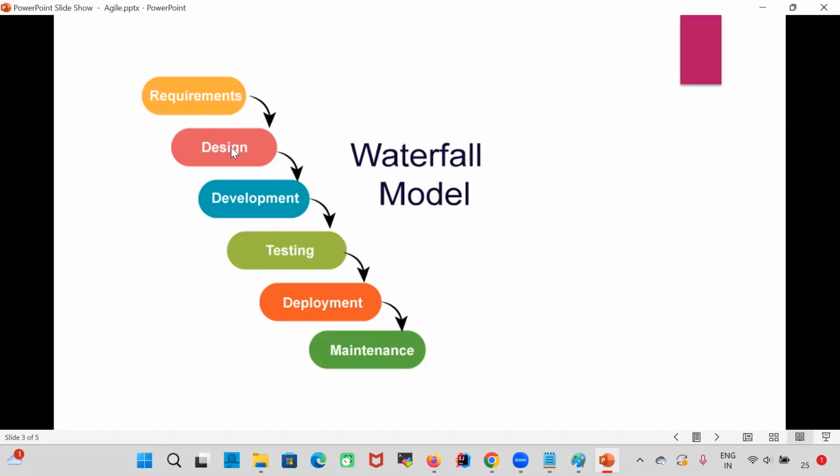Once the designing is completed, then only we need to go for development. Once the development is completed, then only we should go for testing. Once the testing is completed, then only deployment, then only maintenance. Everything is a linear process in the waterfall model. So everything will happen step by step. In the waterfall model, we will move only in the forward direction.